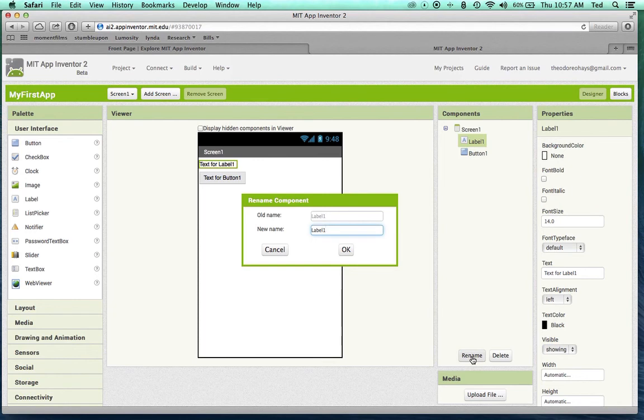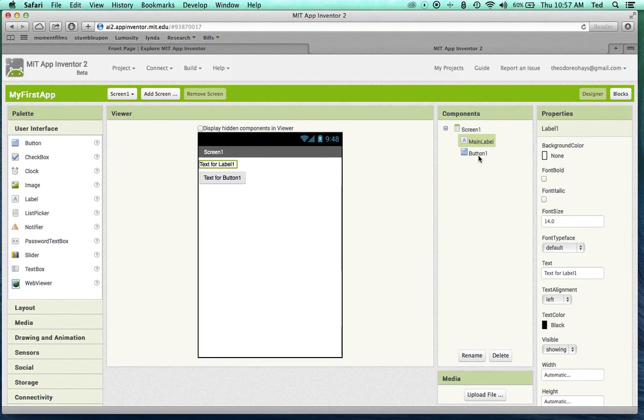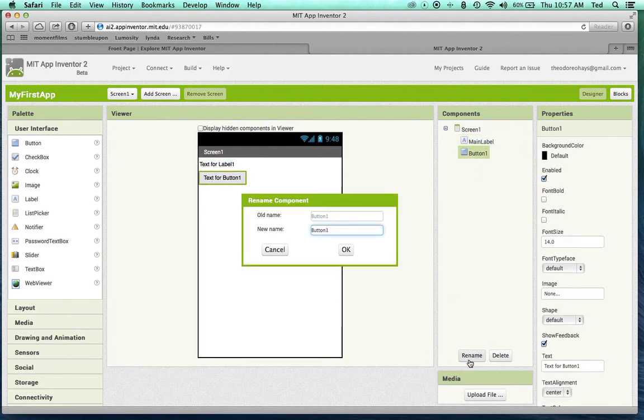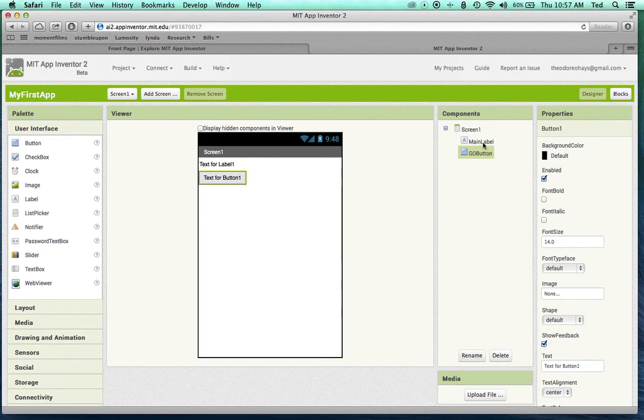This is a great habit to get into. I'm going to say main label so I know which one that is. And then button one, I'm going to say go button. Now since I just had two, I probably could have kept it straight in my mind. It's a great habit to get into, naming them straight away, because if I had 15 buttons, I wouldn't know what button 7 was. I would totally forget which one it was. So it really helps out a lot.